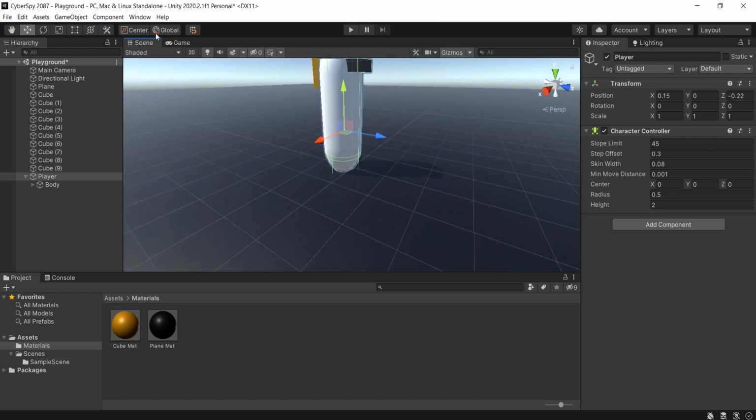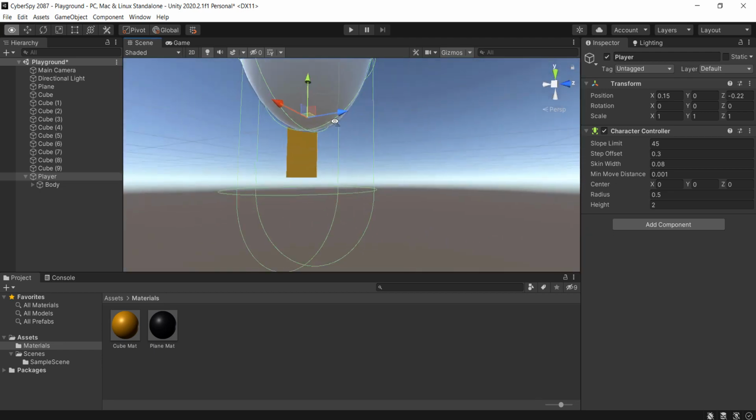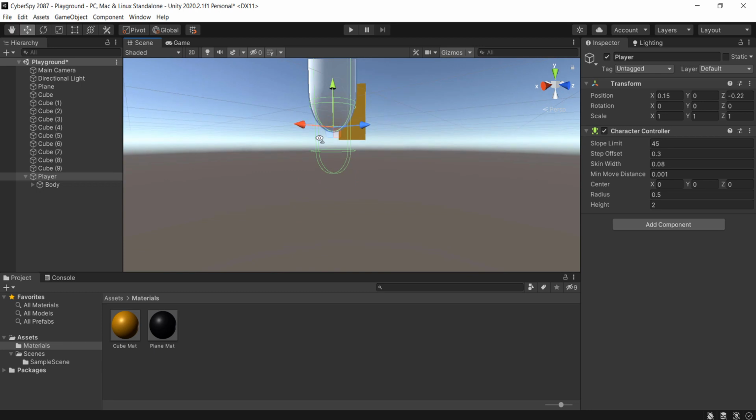Because now, if we look back up here, we have the global settings. If we click on the center right here, it becomes pivot. And pivot is actually the center of our current game object, and it's where everything revolves around. This is why the player game object is in the center of our character controller, so we'll need to move it up a little bit.